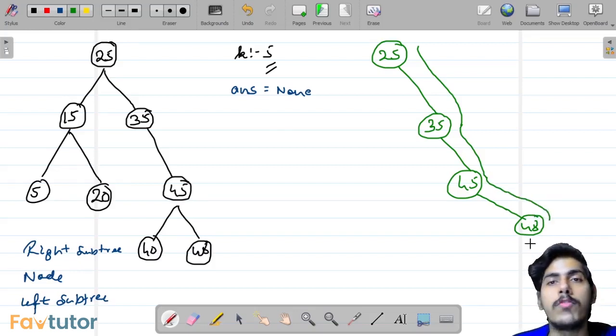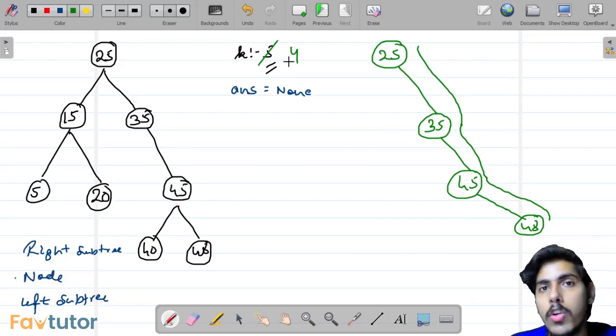Okay, for node 48, is there any right subtree? So for node 48, there is no right subtree. So now we are going to process the node. So how we are going to process the node? We are going to decrement the k by 1. So k decrementing by 1, it will become 4. Now since k is not equal to 0, we are not going to do anything. Okay, the same approach that we have used in my previous problem.